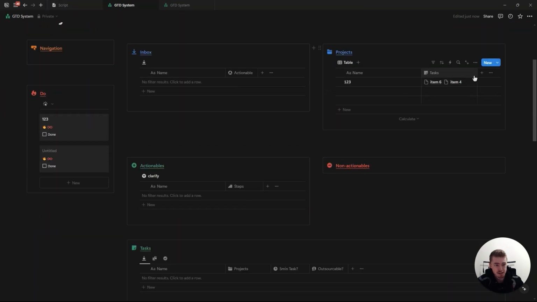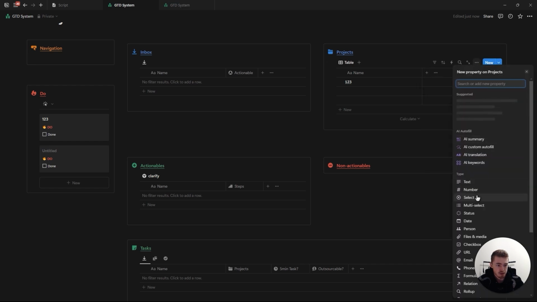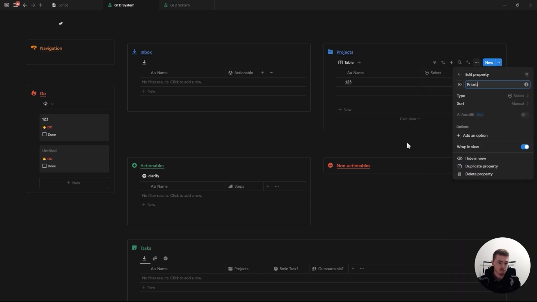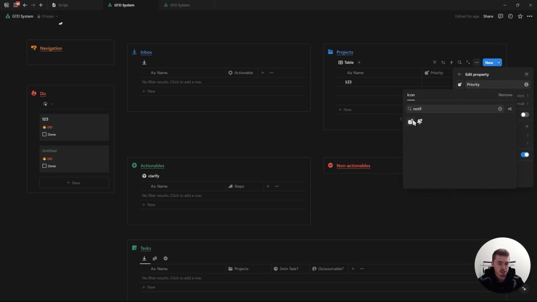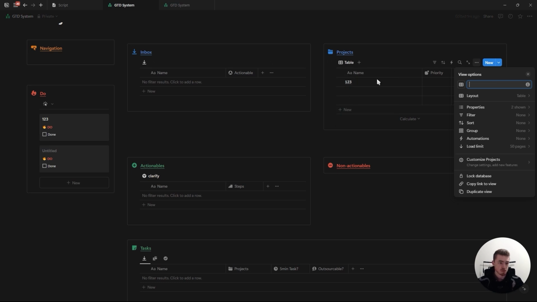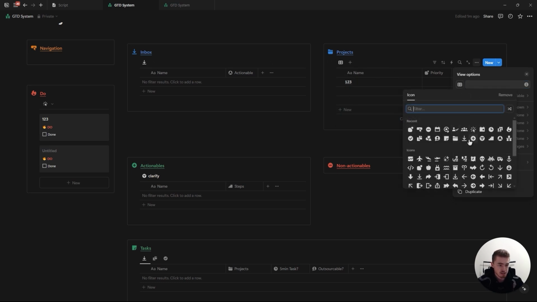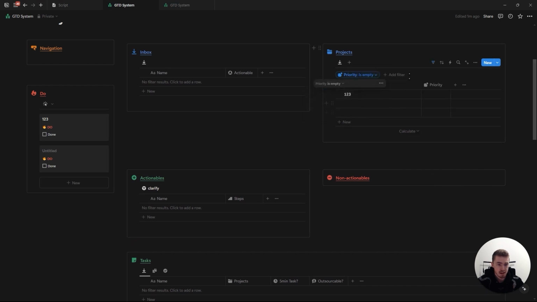So for our projects inbox, what we're going to do is we're going to just hide this property, and then we're going to add a tag property, which will be called priority. And this one is going to be yes or no. And then let's just also make this green, move this to the top. And then this one would have a different icon. So I'm going to just do this one. And then let's just close out of that, shrink this down. And then we would rename this to inbox, or just actually remove the name and then just add an icon. And we would filter this view to where the priority is empty.